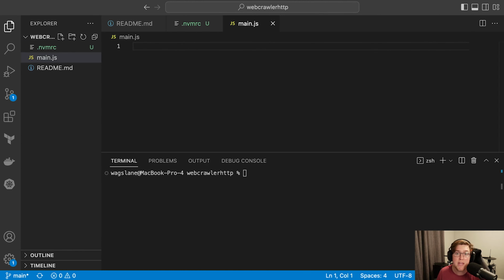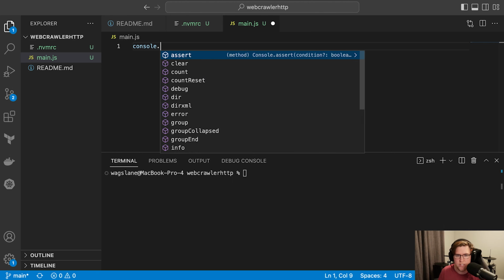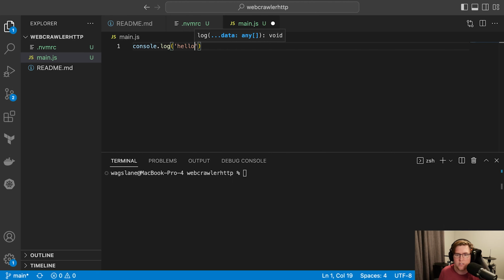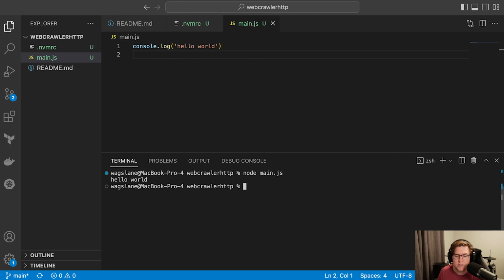Next, let's run a little program just to make sure everything's working properly. I'm going to create a main.js file, and we'll just have it log hello world to the console. And then from the command line, we should be able to just run node main.js. So this starts the Node interpreter and passes in main.js as the entry point. And it logs hello world, so we're good to go.